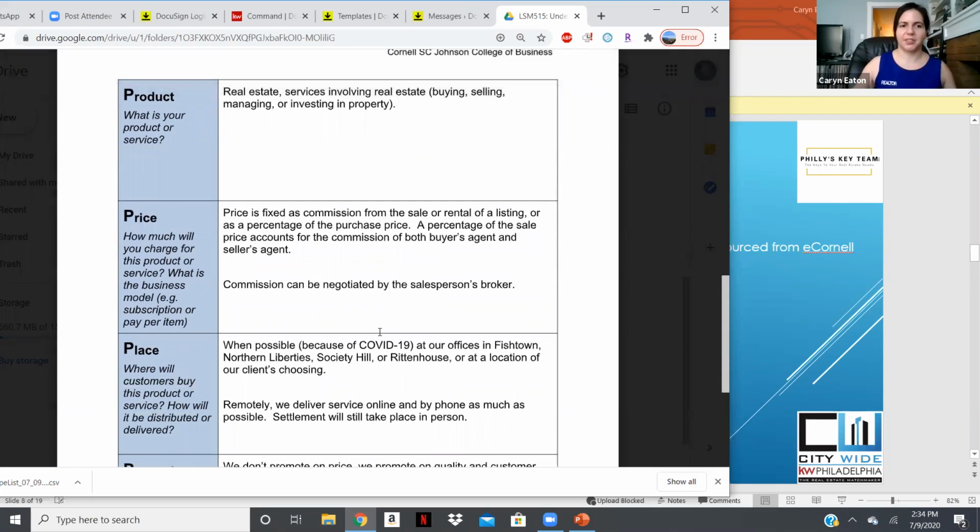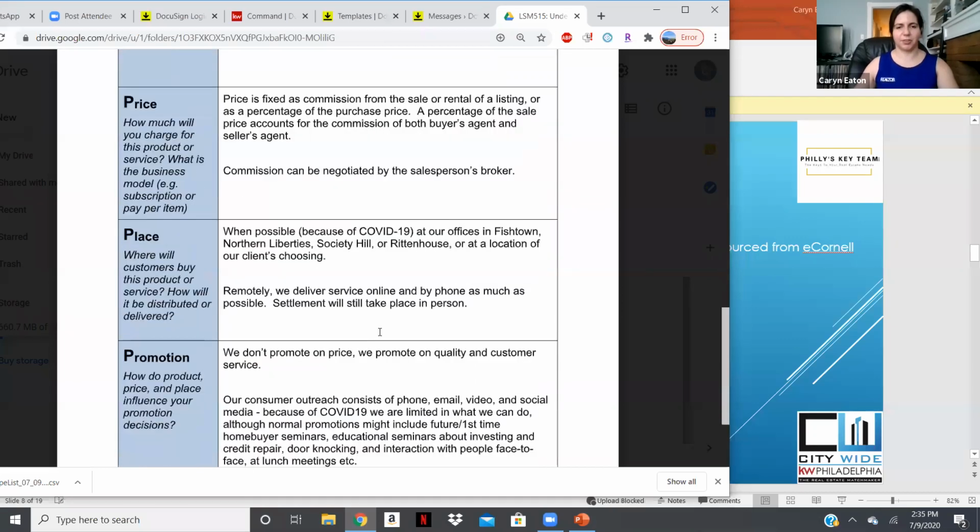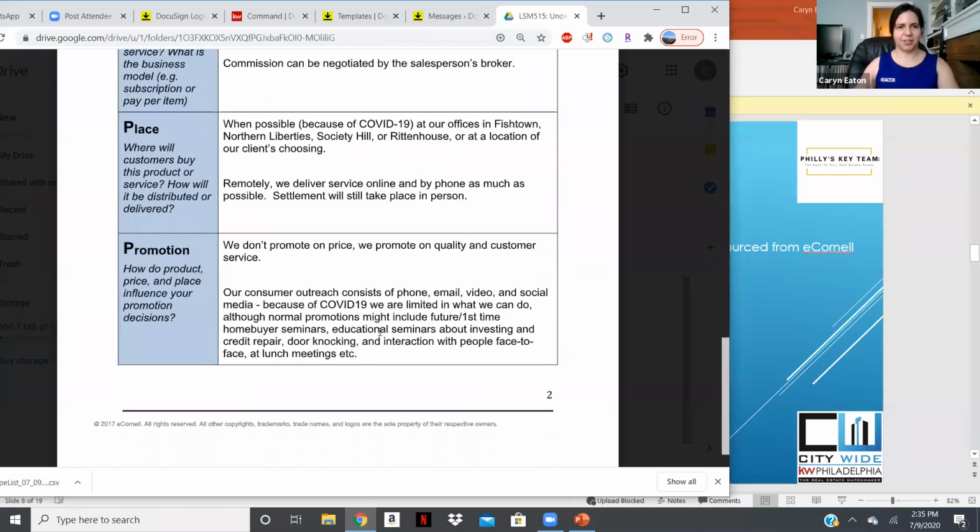Price is already set as fixed for commission and as a percentage of the purchaser's price of the listing. Commission can be negotiated by the broker, but not by the salesperson. And our business model is very much getting paid on this commission basis. So we work for that commission as hard as we need to.